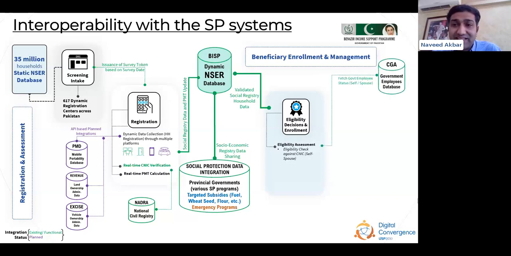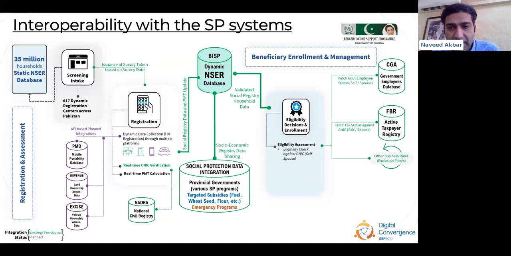We also apply some external filters before declaring a household eligible. For example, if someone is a government employee with a salary above the eligibility threshold, we exclude them from the program. And we also verify the status from the Federal Board of Revenue, which maintains the active taxpayer registry. If someone's income is higher than our eligibility threshold, we also exclude them from the program before making them eligible. So these are a few of the filters that we introduced.